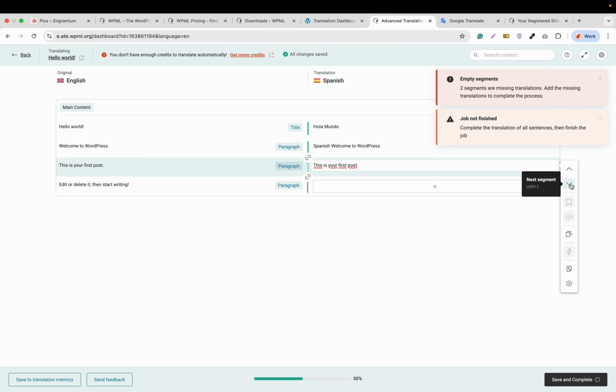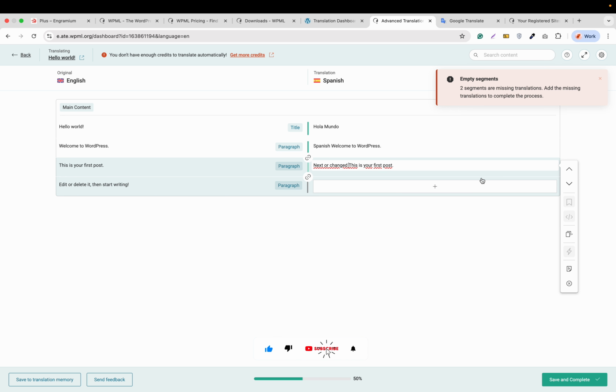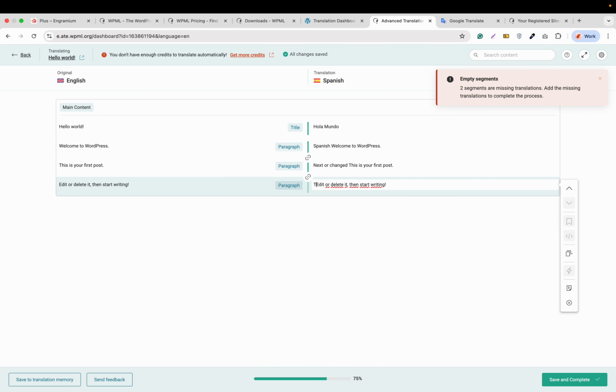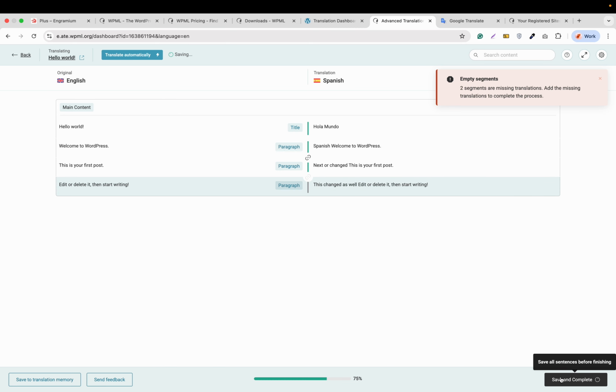So we will hit save, or we can click this next segment. We'll also change this to next or changed. After that, we'll hit next. This changed as well. Now we will hit save and complete.